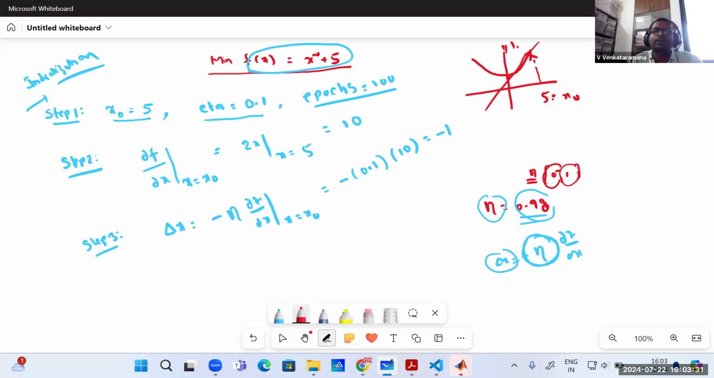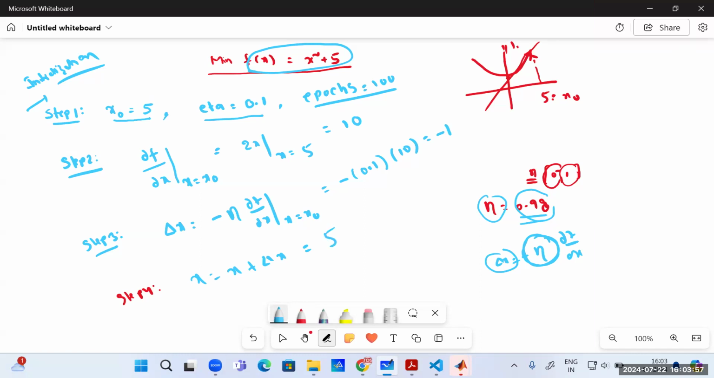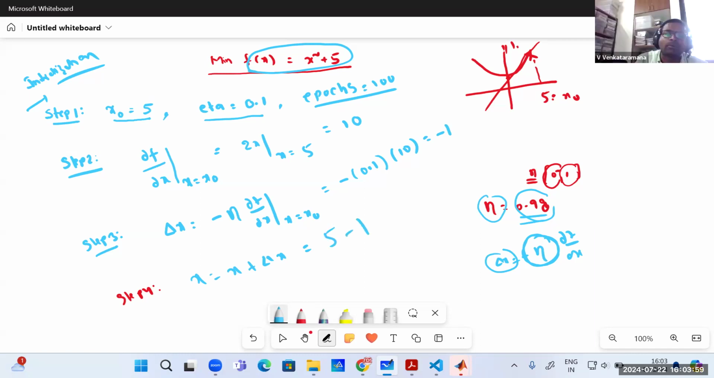Now what next? Step 4: update the x value. Updating the x value means x equals x plus delta x. So what is the x value here? The initial, current x value, not yet updated. We are going to update it. So what is the x value? 5. And what is the delta x value? Minus 1. That's equal to 4.